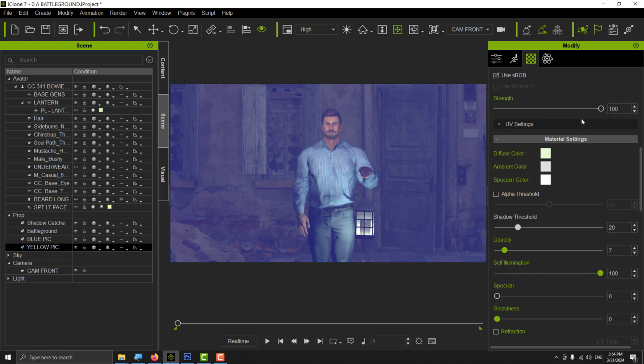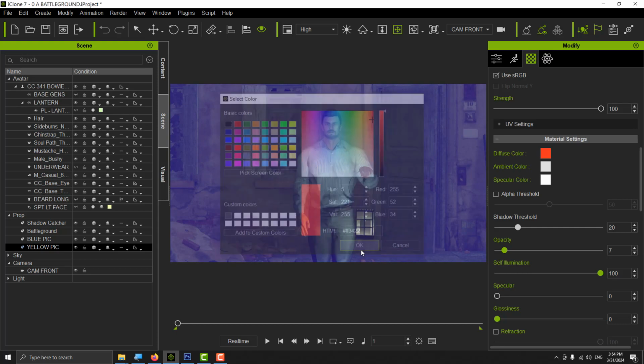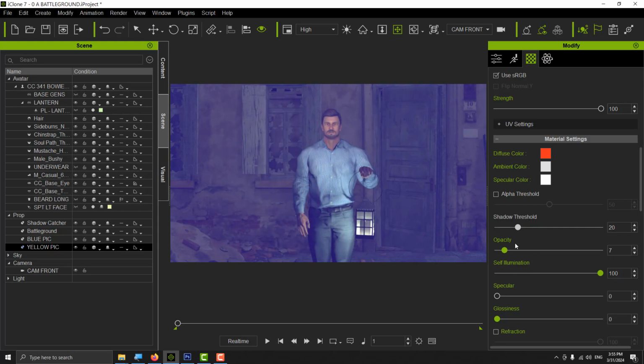But you can also work on these colors over here. You remember, if I put a red one, it's going to make it a little bit reddish. So you see, that's another way in which you can manipulate the entire environment using pics in front of the camera.